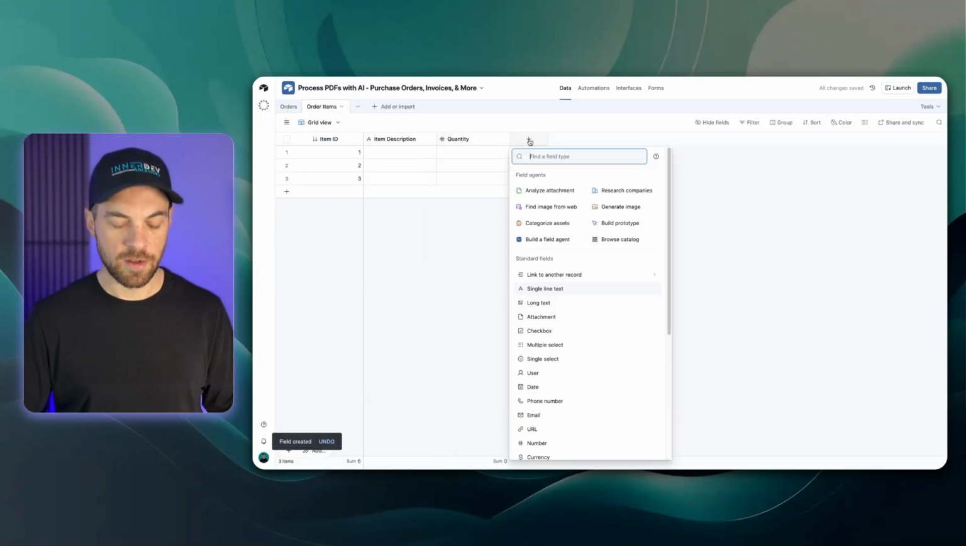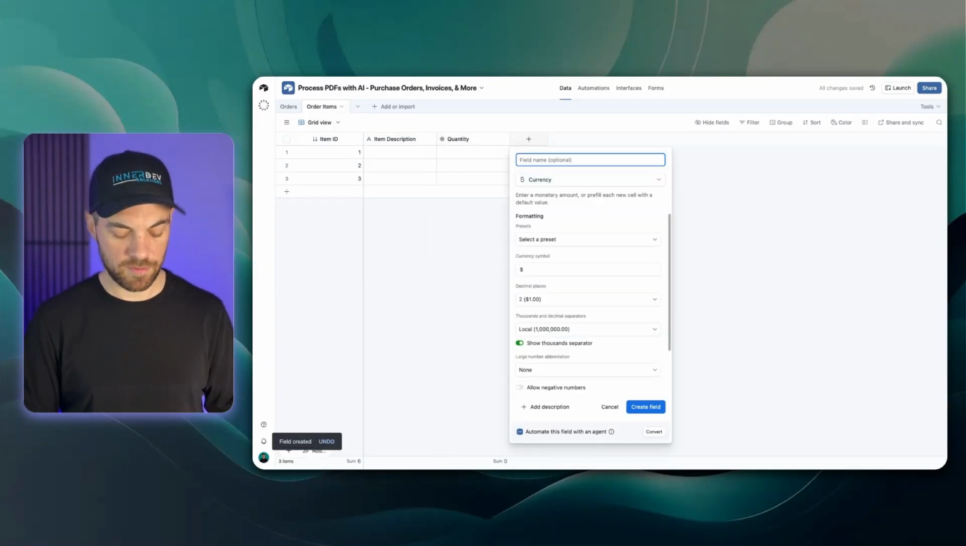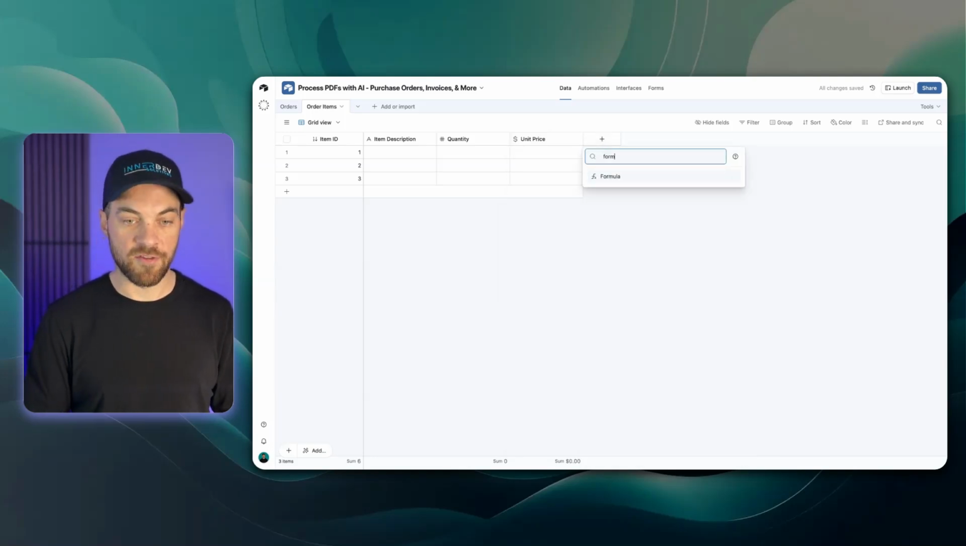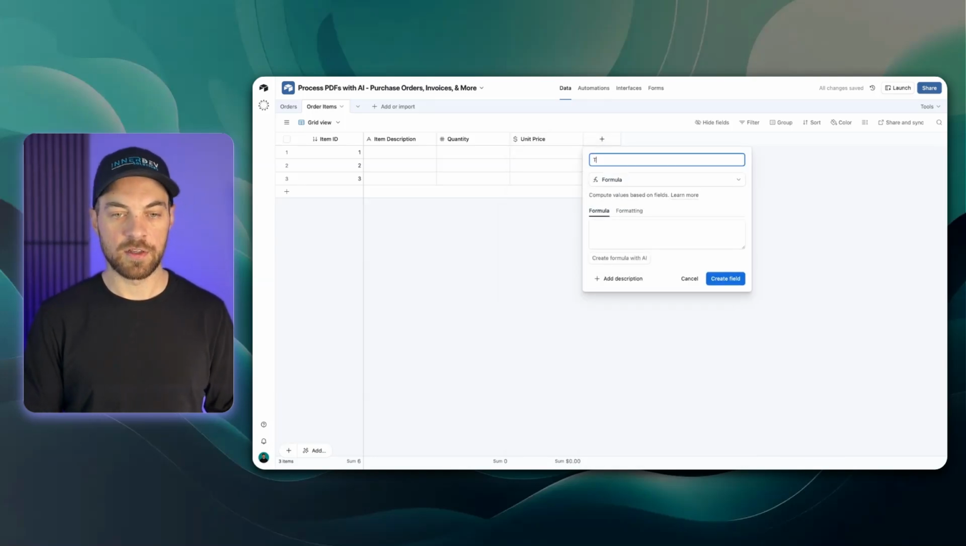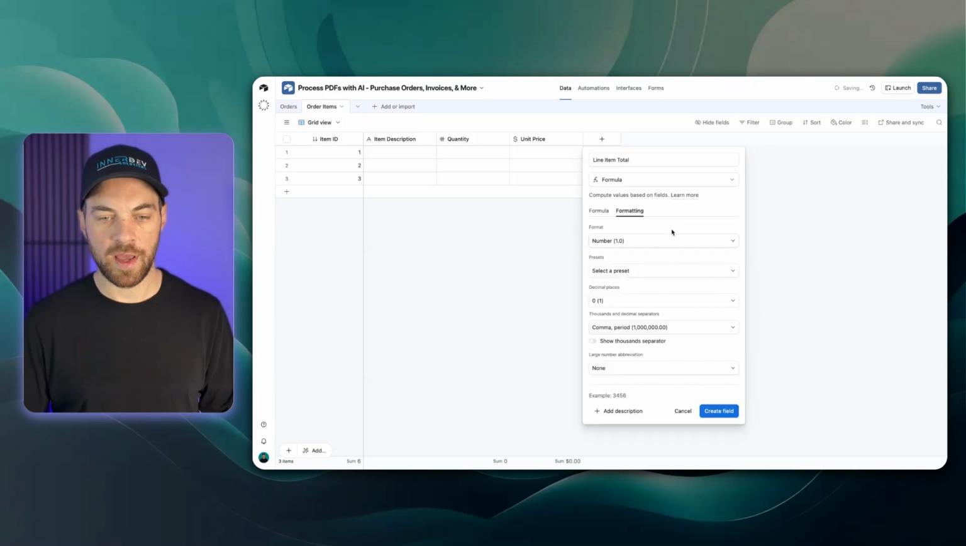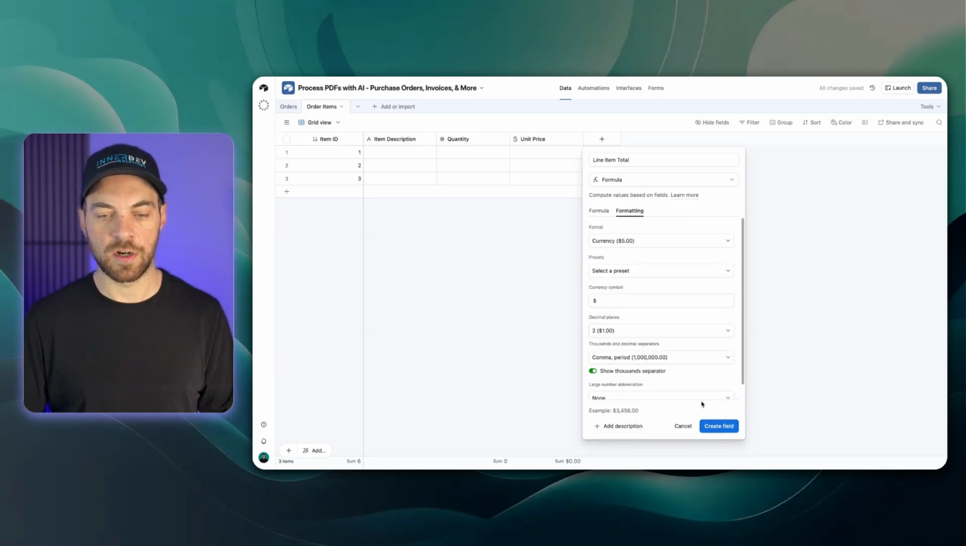Create that one. We need a currency field type. This can be unit price, and we will use a formula field. Call it line item total. And this can just simply be the quantity times the unit price. And if we go into formatting, we can change this to currency.